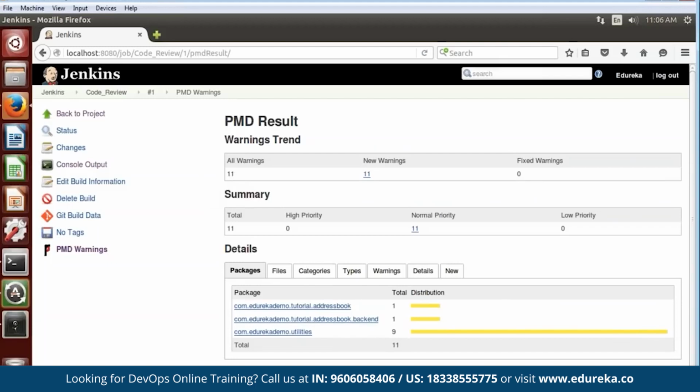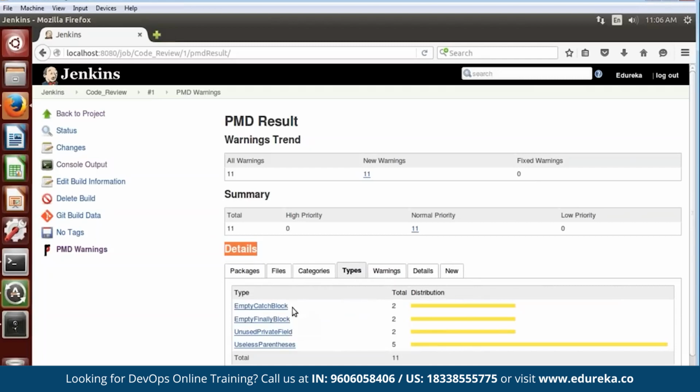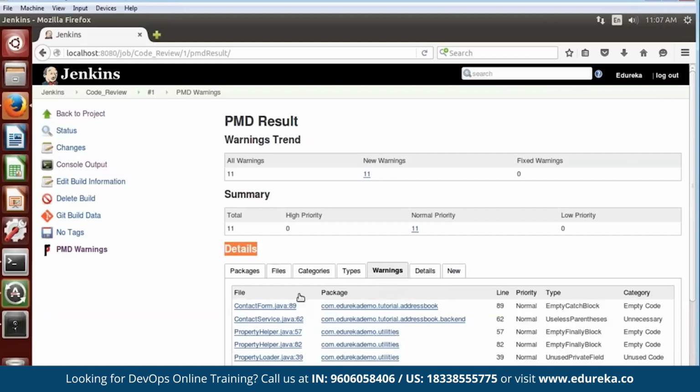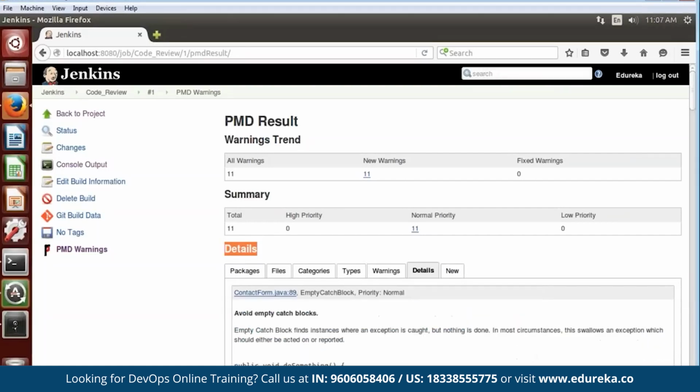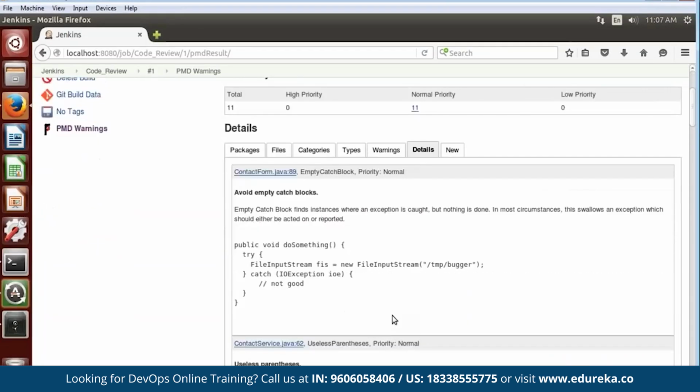Over here as you can see that there are total 11 warnings and you can find the details here as well, like package you have, then you have categories, then the types of warnings which are there, like for example empty catch blocks, empty finally block. Now you have one more tab called warnings. Over there you can find where the warning is present, the file name, package. All right. Then you can find all the details. In the details tab, it will actually tell you where the warning is present in your code.